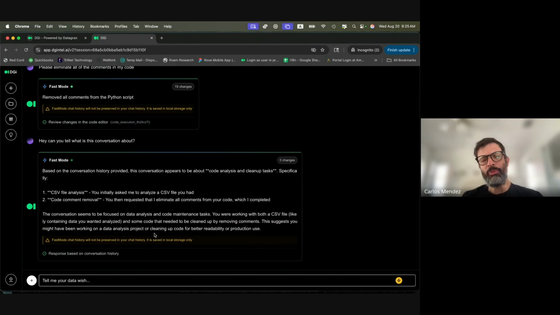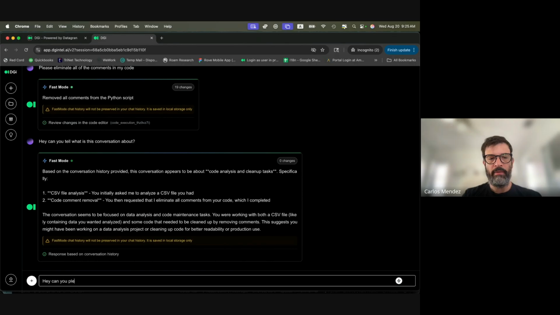So again, what we try to achieve here is, yes, agentic systems are slow, but sometimes you don't need that power. You just need quick responses to iterate or whatever. And that's what fast mode does. Okay. Now, let's disable fast mode here. And let's do something. Now, hey, can you please create a dashboard where you show me the results of the analysis of my file.